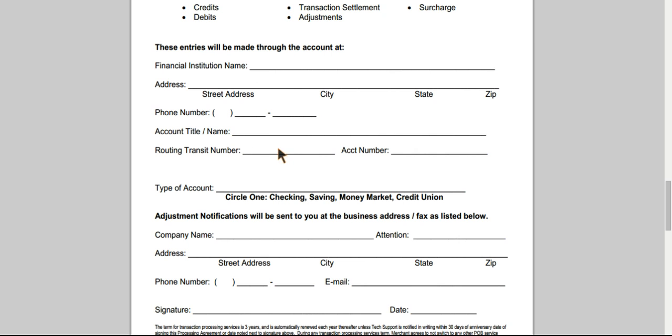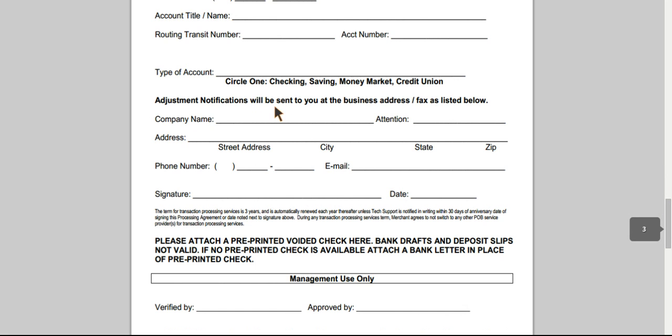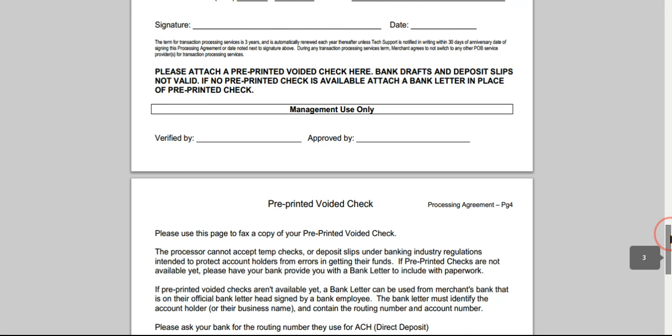Okay, don't be afraid when you're asking for this stuff because this is how they're getting paid. The type of account: checking, saving, money market, or credit union. Adjustment notifications will be sent to you at the business address as listed below. So they would write their name, attention to, or the company name, attention to John Doe, address, city, state, zip. Basically, they can write any address and any person at anywhere to receive the adjustment notifications. They'll sign and then they'll date, write their email and everything. For management use only at the bottom.